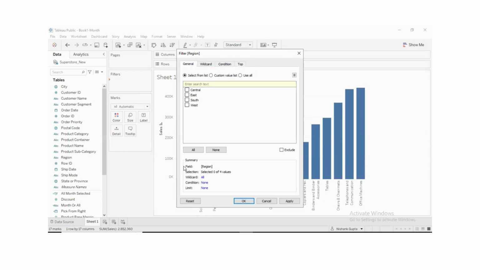And below you can see the summary of which field you have selected, how many filters, and how many selections you have made. As of now we have not made any selection, that's why it is showing 0 of 4. Then it shows whether you have selected any wildcard from this tab, any condition from this tab, or any limit from this tab, or this exclude checkbox.